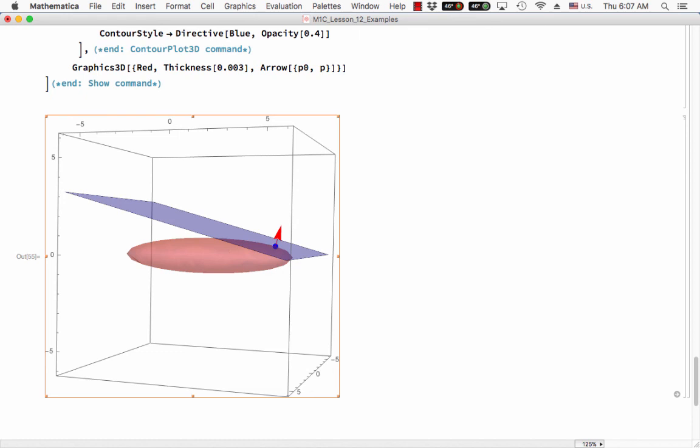As a challenge to the viewer, I challenge you to take this code and change it to graph the two horizontal tangent planes, the one on the top and the one on the bottom. I'll see you in the next video.